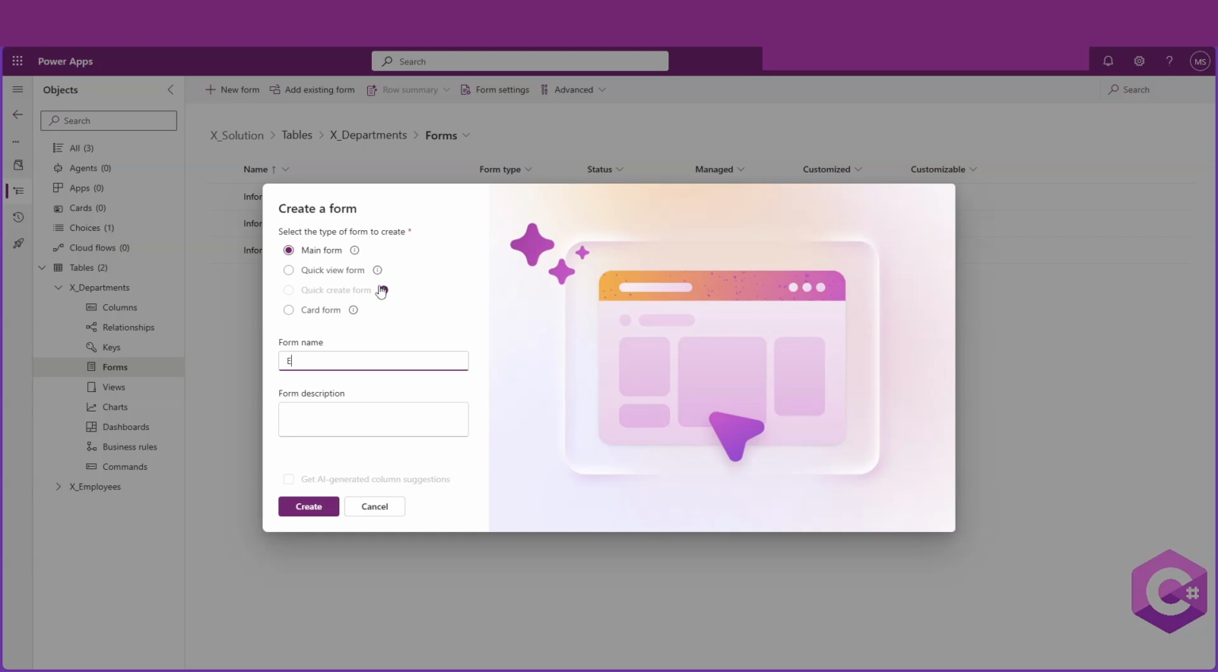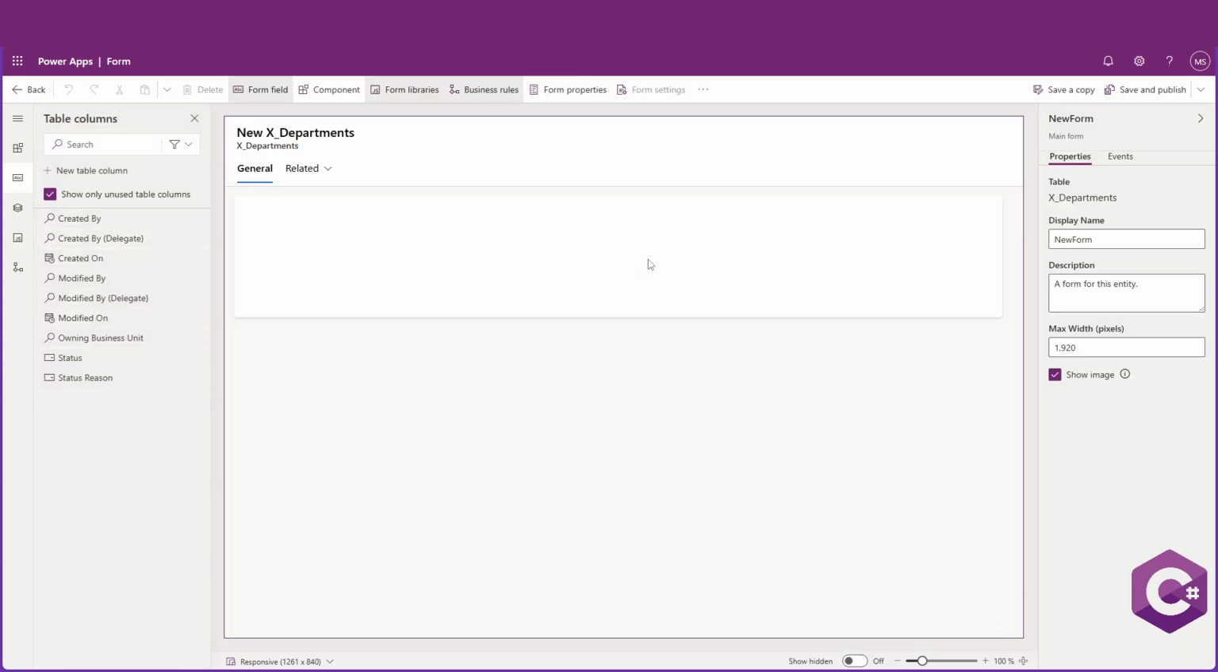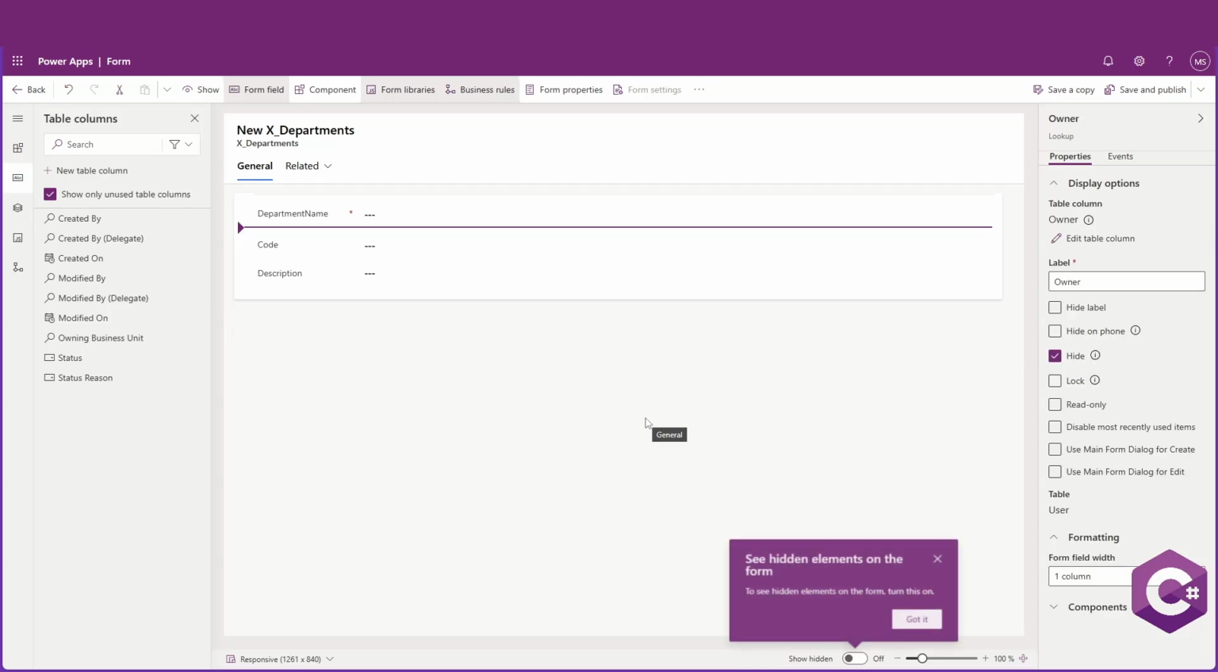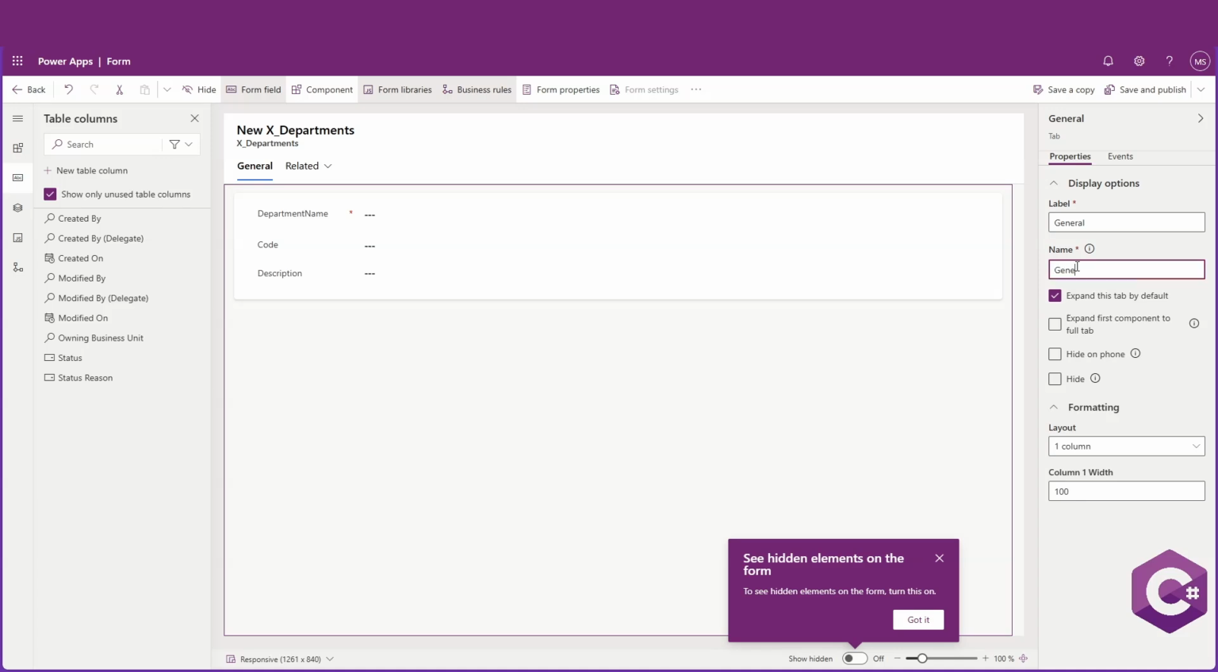We will say this is a new form and create. Another dashboard will appear. Here we already have some fields predefined. We can hide this if you want to, like this. Because when we are creating from the application, when we are calling this form, we will need only those three fields: the department name, the code, and the description. Okay, we need to put a name for this tab. Let's say general.